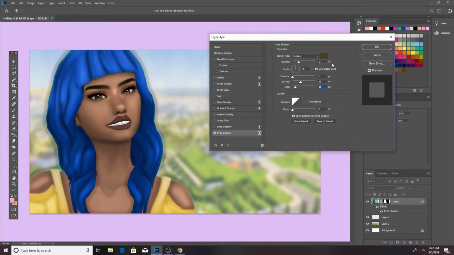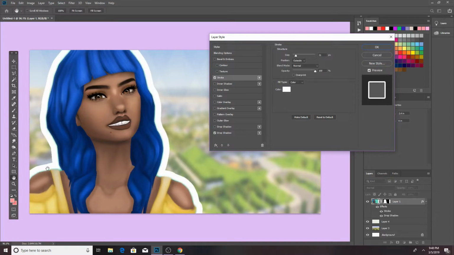And then next, you can copy my settings over here. I usually change it all the time. I keep the angle at 90 usually. Sometimes I'll change it if I'm watching a tutorial or whatnot. But next, what I love to do is come into a stroke. This is gonna add an outline around your Sim. So what I like to do is change the size down. I think that looks good.